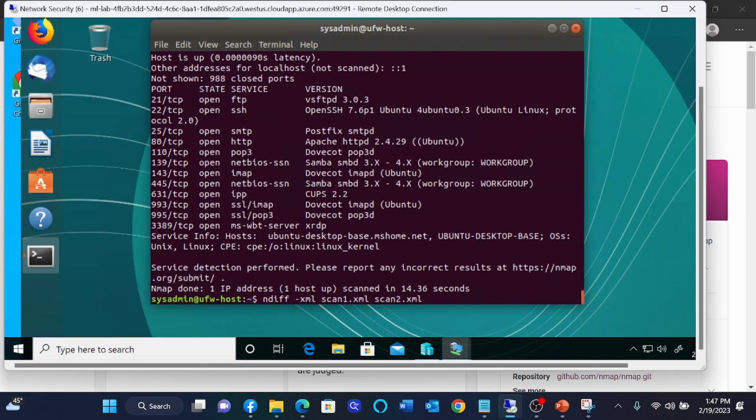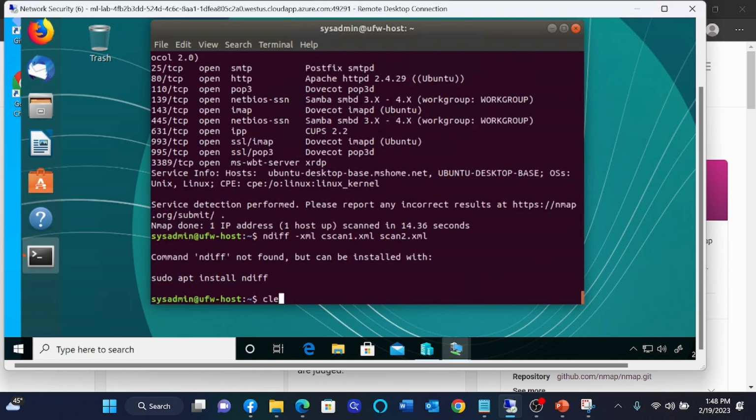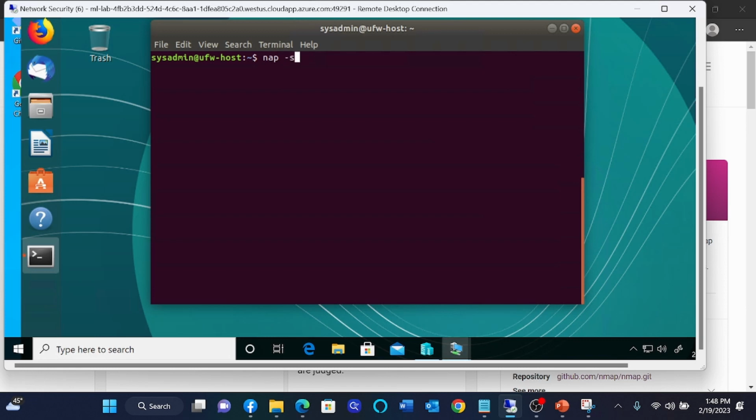Then we have a scripting engine, which I briefly described earlier. For that, we can use the --script option and then the script name, script.nse, and the target. This command can be used for an individual script, and if we have multiple scripts, then we can use an expression after --script and then the target.